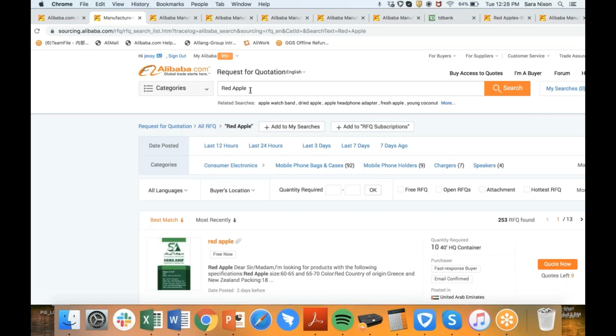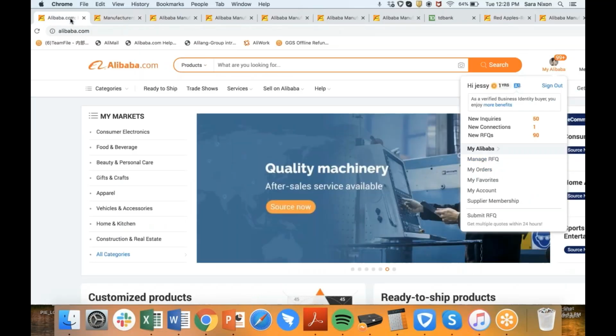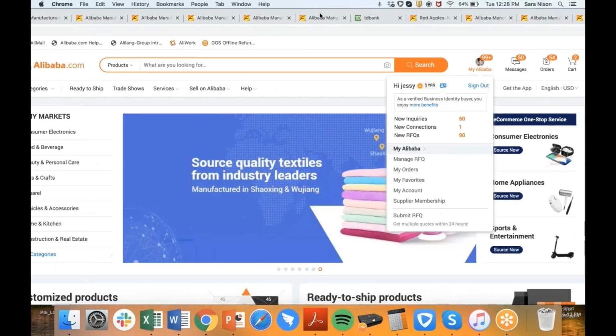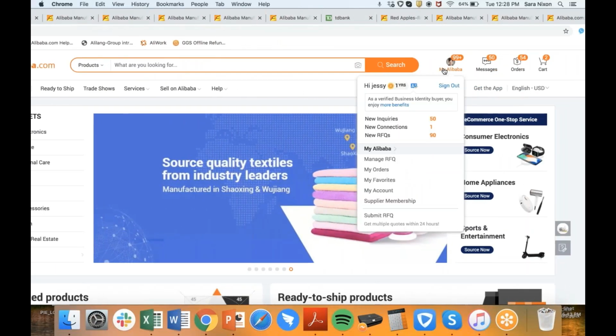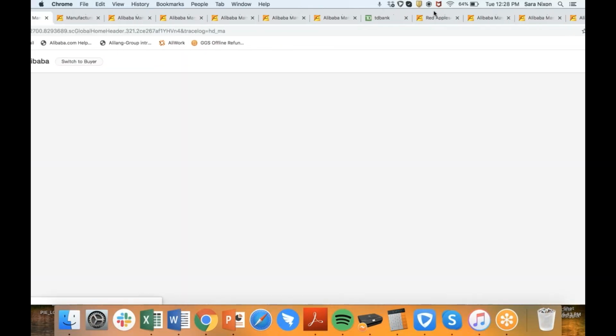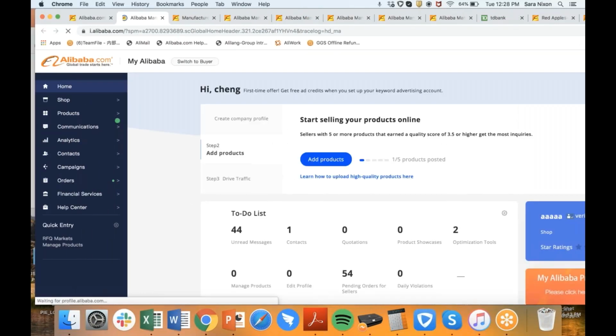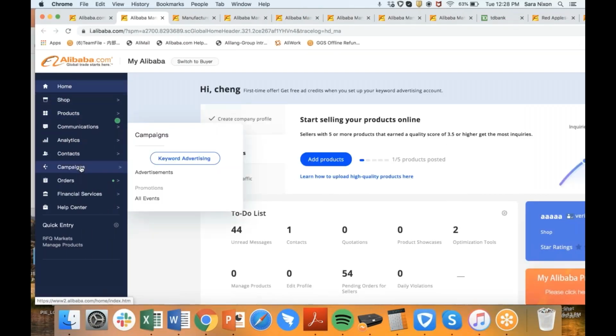And so the next thing I really want to go over is another tool that's only available to gold suppliers, and that's our keyword advertising tool. In order to get to keyword advertising, we're always going to go back to MyAlibaba. We're going to hover over campaigns, and we're going to click into keyword advertising.